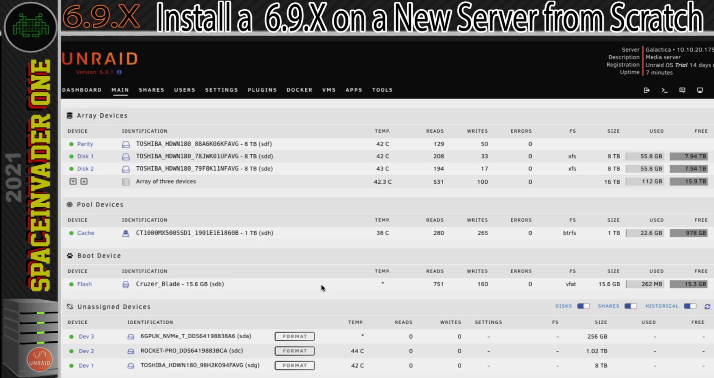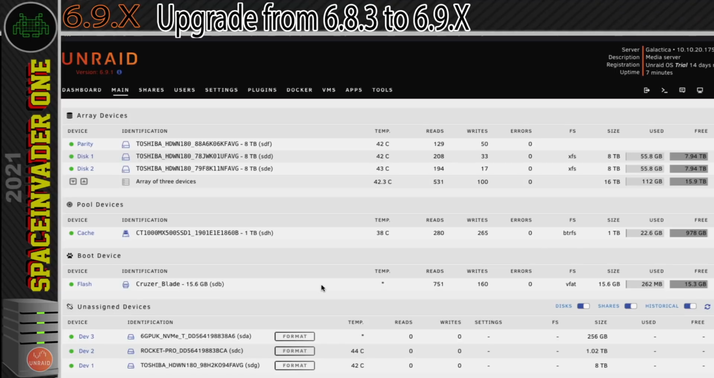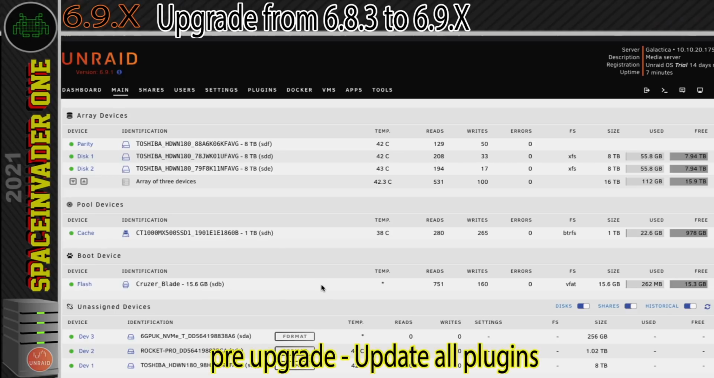Now the future videos in this series will come back and set up extra things. Those will be the videos that really show the extra functionality of 6.9. But now it's time to upgrade an existing server which is running Unraid 6.8.3.